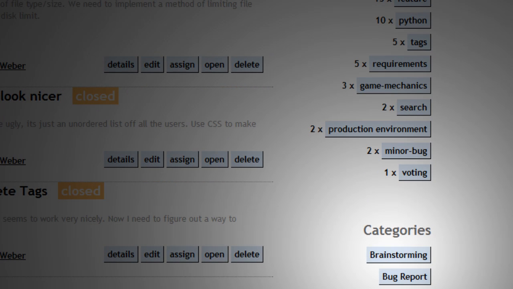Finally, at the bottom of the sidebar are the category buttons. Categories work very similarly to folders on your computer. Each item must be filed under one of the available categories. For our site, we've chosen the categories brainstorming, documentation, to-do, and so forth. The categories available to you are completely customizable, so they can fit your organization perfectly.